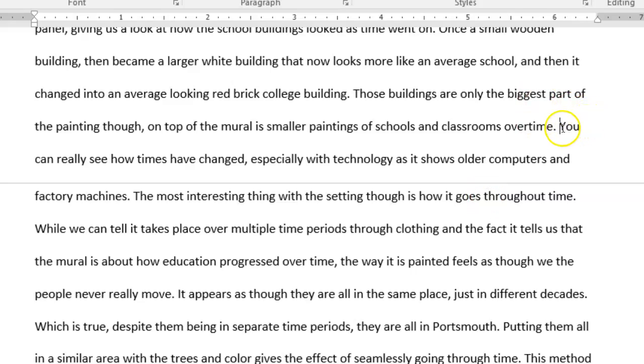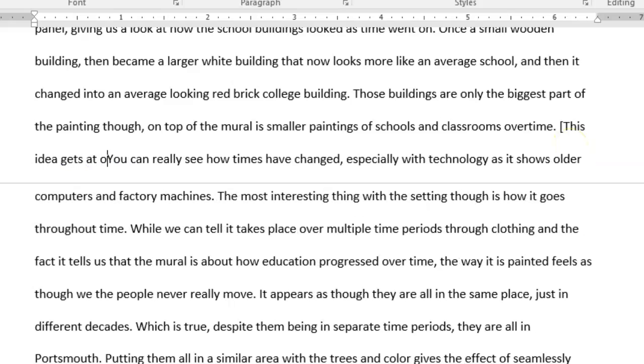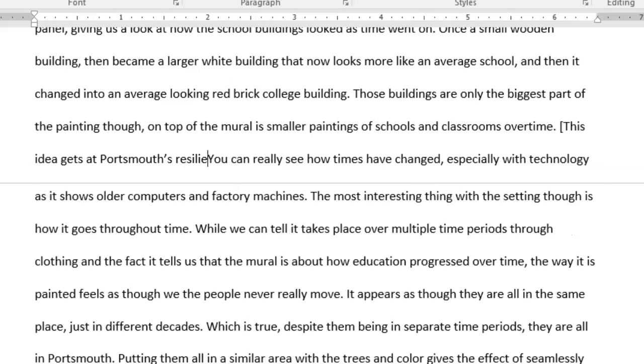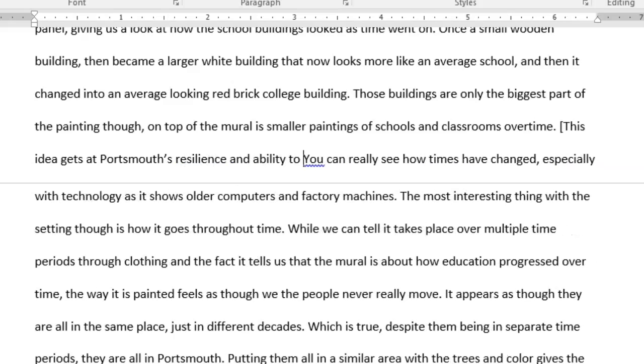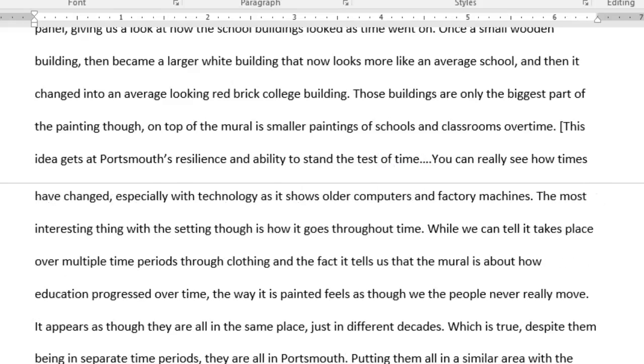there needs to be, this idea gets at Portsmouth's resilience and ability to stand the test of time, and you would keep explaining and discussing that. So it's not something that you should arrive at in the paragraphs. It's something that you should announce at the beginning of a paragraph and then spend the rest of the paragraph using details and then explaining how those details help prove your point.